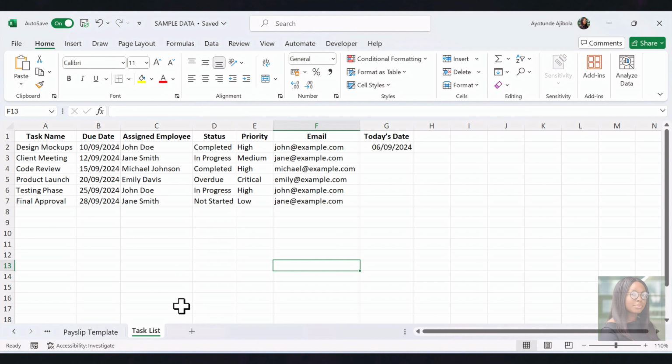This is perfect if you manage a team and need a clear picture of which tasks are completed, in progress, or overdue. We will also visualize the progress and automate the process so that you can update everything and see the changes with just one click.